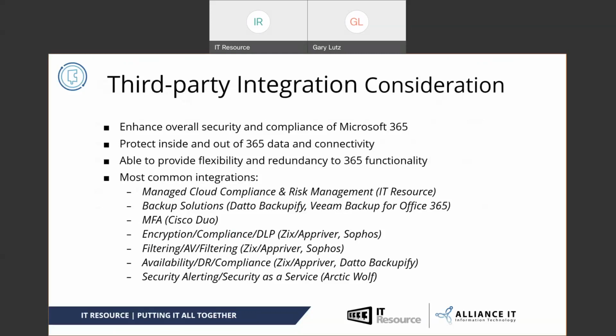Backup solutions, Datto, Backupify, Veeam Backup for Office, make sure the data isn't deleted and then you can't get it back. We have had to go back and restore for customers again and again and again because of various reasons. It's really easy to do with Backupify. Yep. Really easy to do with Veeam Backup as well. But these are important things to have because Microsoft doesn't back up your information. They just protect it from being destroyed, basically. And they protect it from their systems going down, not necessarily your systems going down, right. Or your people deleting it.